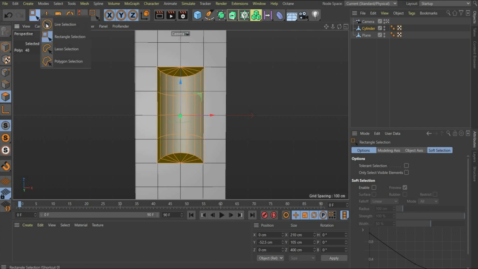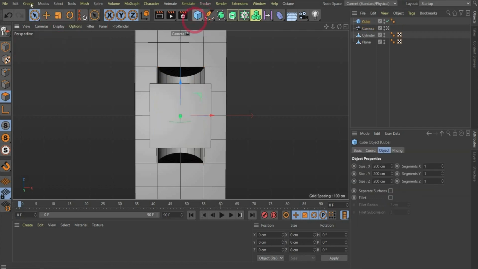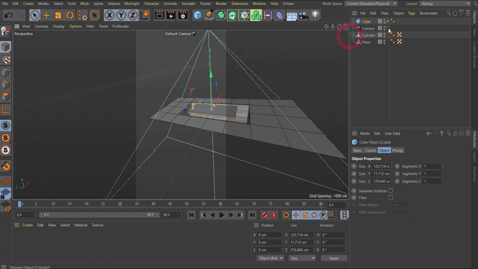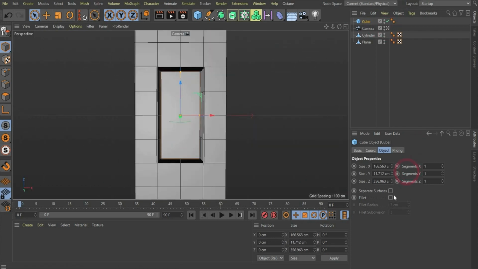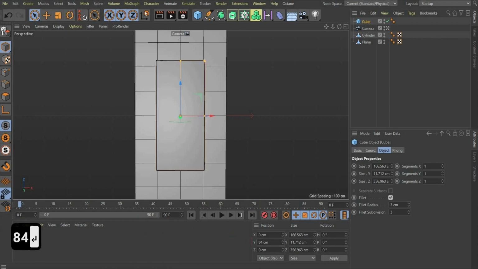Finally we create a cube that represents the mirror in our finished animation. To be able to scale it in all directions, we have to press again on the left side the whole object selection button. After that we set a checkmark at fillet, so that the corners are rounded. Set the mirror to a higher position, so that we have a better reflection later. For position Y we choose 84 centimeters.